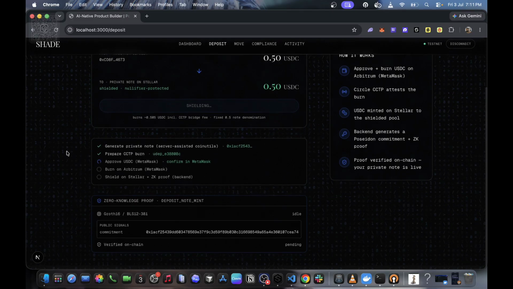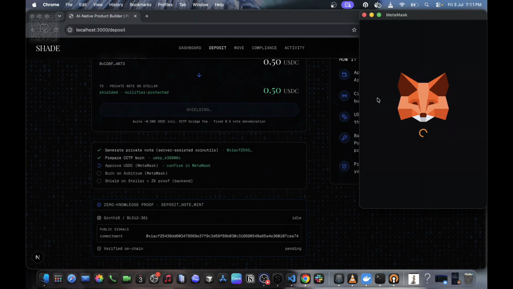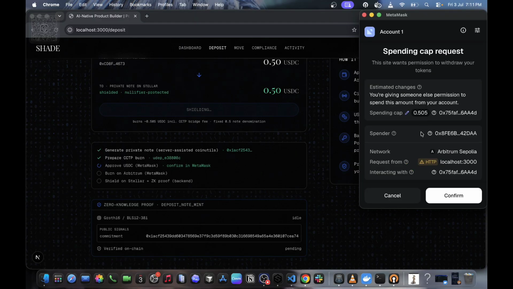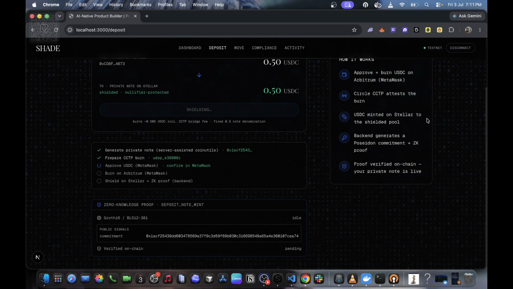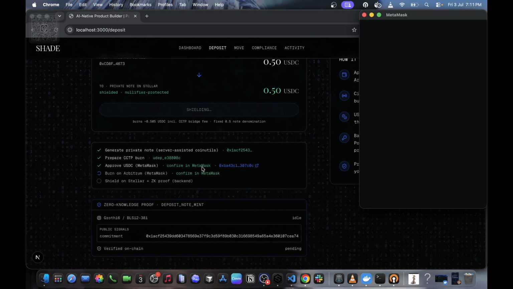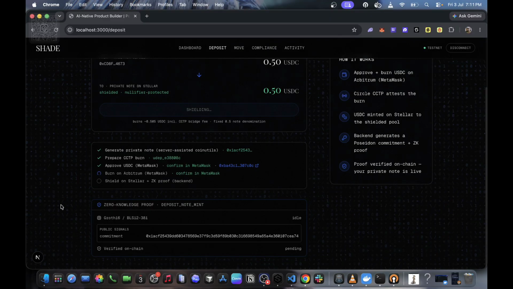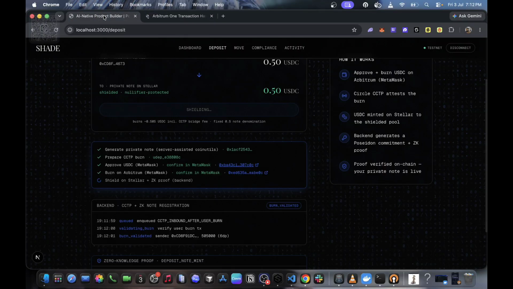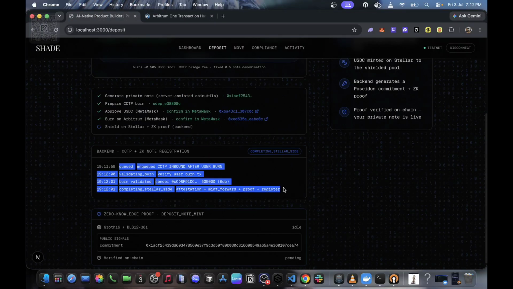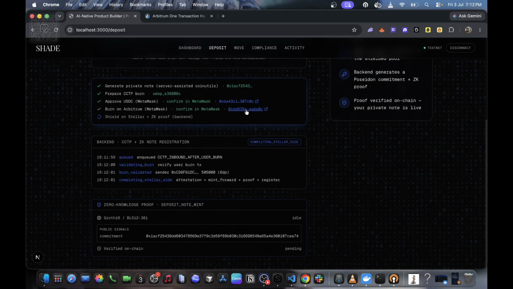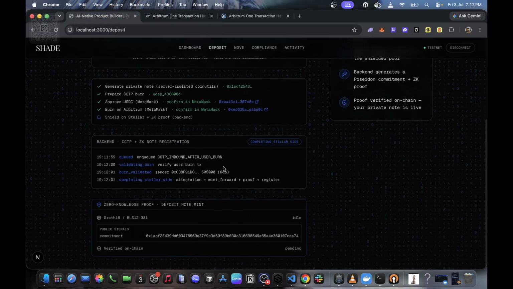The steps are running right now. It's approving and burning on Arbitrum, and then the CCTP will attest. Now the backend is minting on Stellar, and it's generating a zero knowledge proof that this node was formed correctly, Groth16 over BLS12-381. The approve and the burn has been completed and we got the transaction hash. We can click the link, redirect to Arbiscan, and view the actual transaction as a function call.